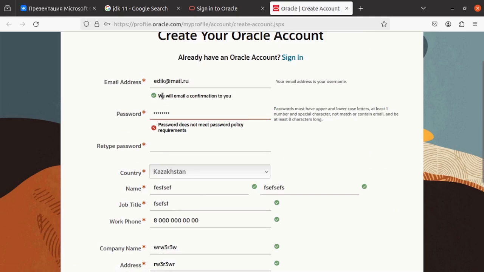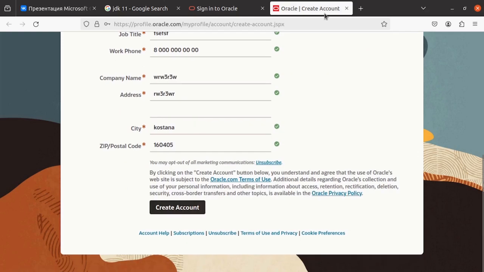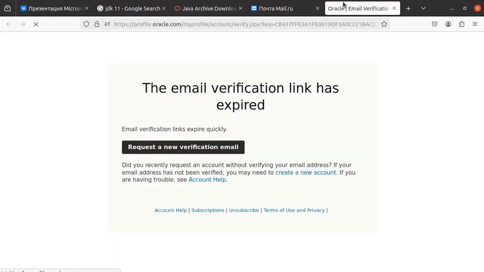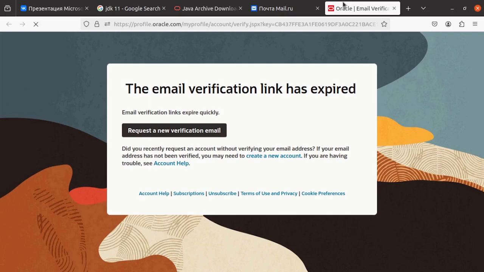So you should enter valid password, valid email, because there will be confirmation letter. So and press create an account. So I am now at my mailbox. So let's click this link, and I will be redirected to oracle.com. So it says my email verification link has expired because I already used it, but for you it's supposed to be successful verification of account.